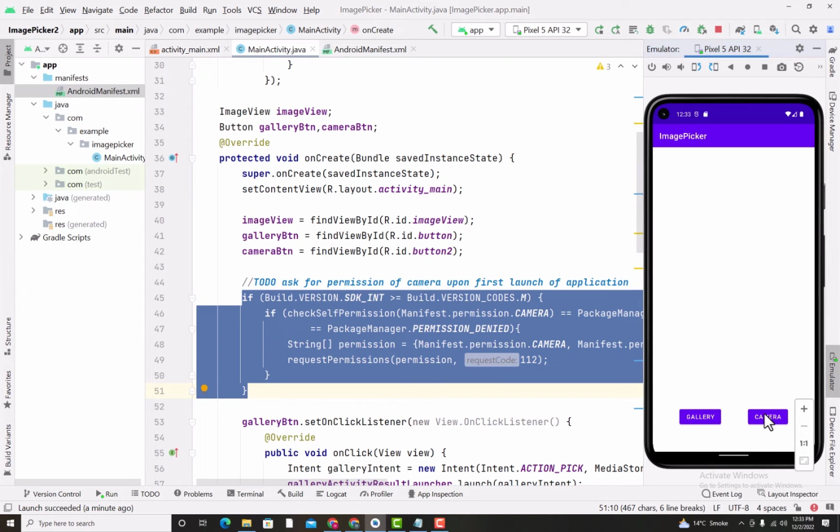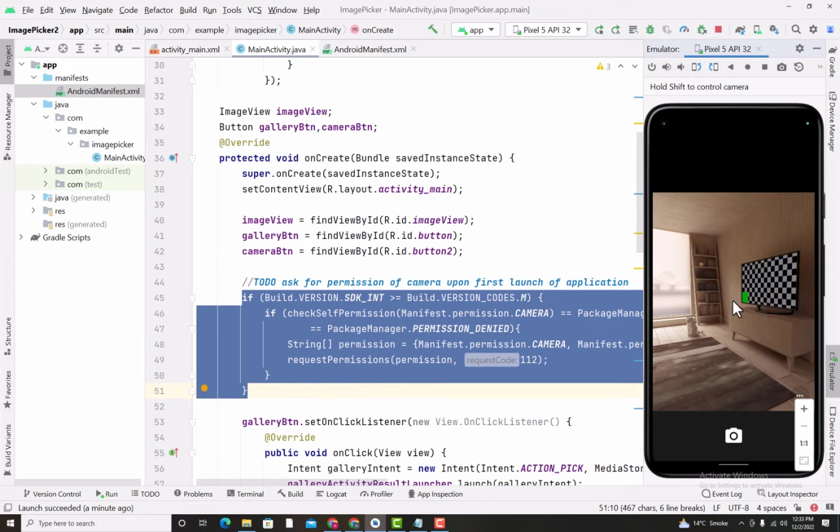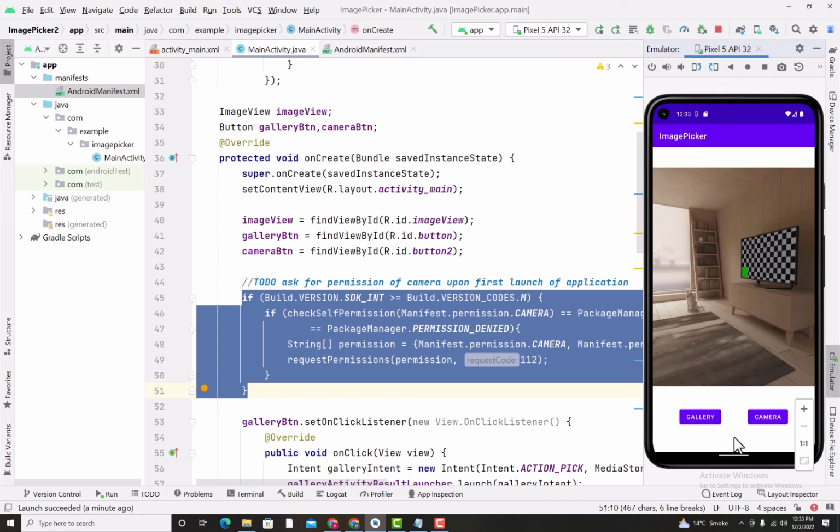After that, let's click on this camera button and you can see the emulator camera is launched, and that is the default preview for the emulator camera. And if you are running this application on your real device, you will see that your real device camera will be launched. So let's capture an image by clicking on this button, and let's click on the tick button. And now you can see the image that we captured is being displayed here. So our application is working correctly and we are able to choose or capture images inside our Android application.